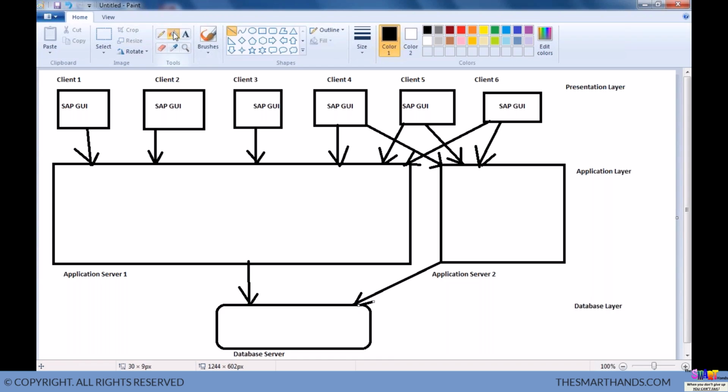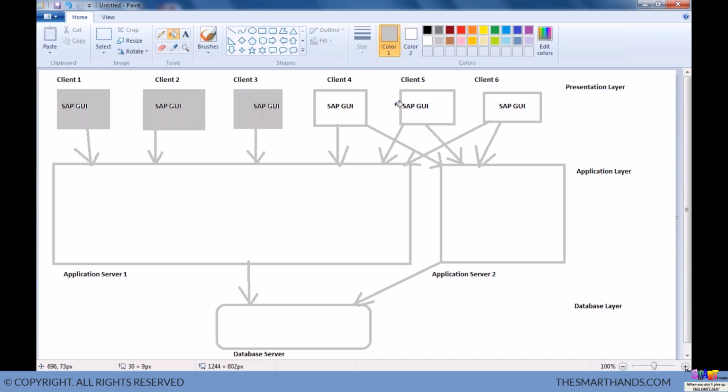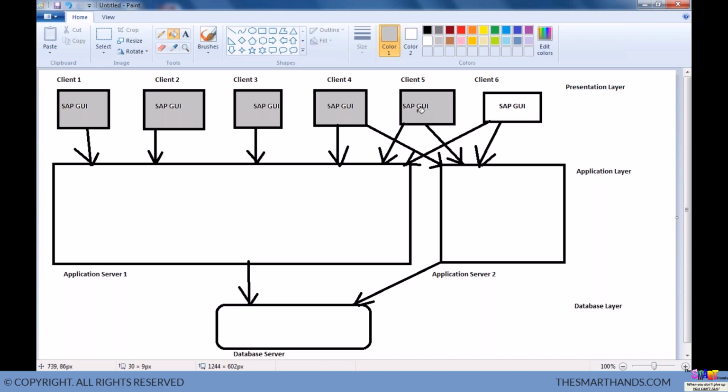So all these things are called as client machines, where the client software is installed. SAP GUI software will be installed here. This is your application server where the actual processing will go on, and this is your database server. This application server will contain different components.